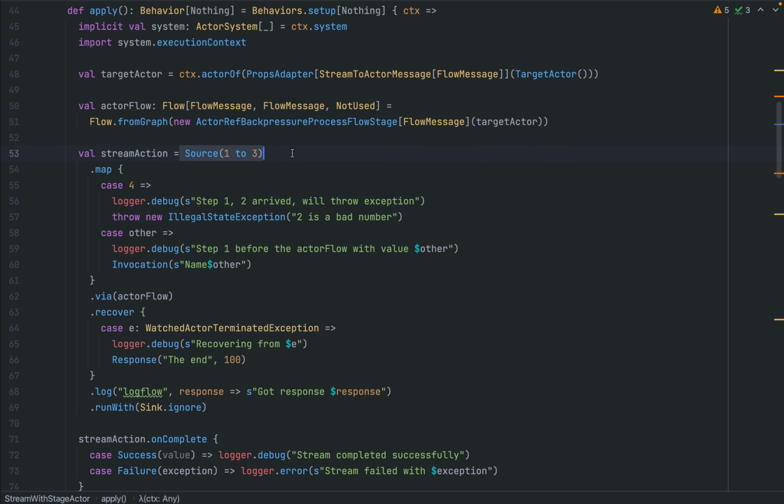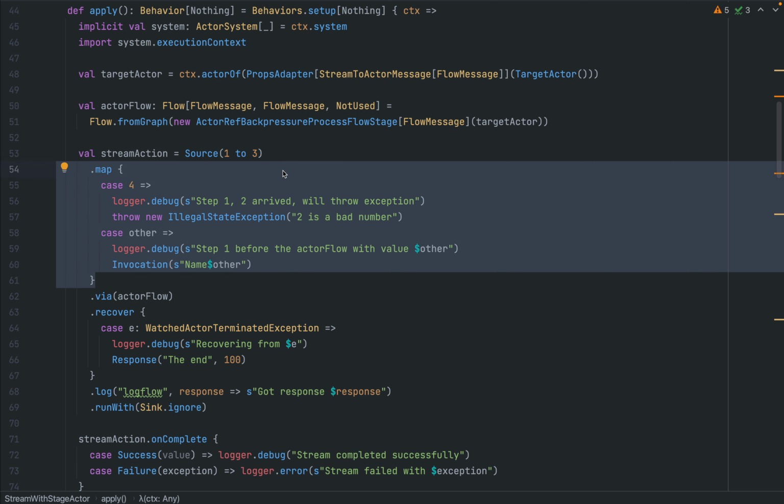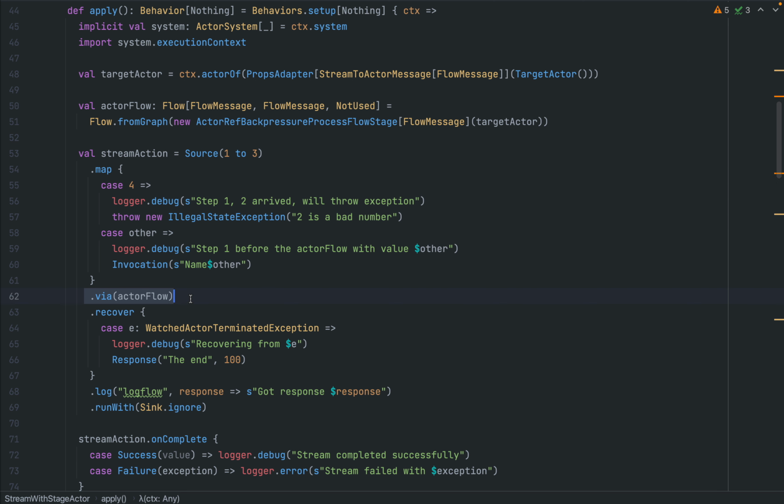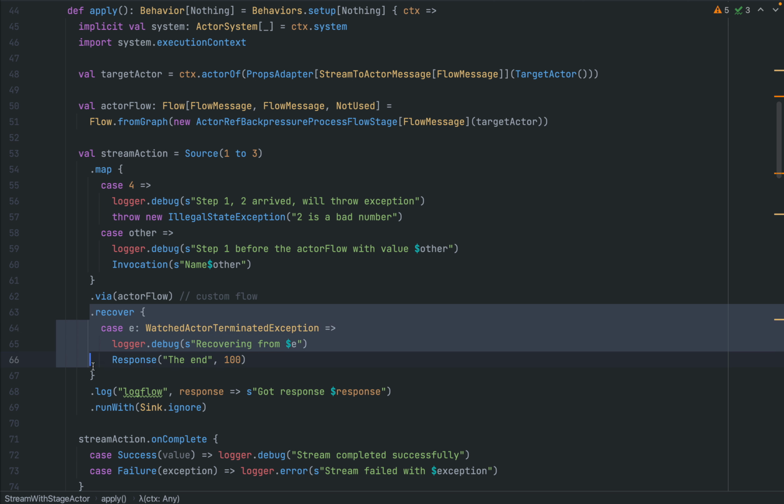And the source itself is just a source of numbers that can fail upon reaching a certain value, and it will log so that we can identify messages in the console. So this Source(1 to 23).map(whatever) is the equivalent of the Kafka source that will give us some initial data. Via actorFlow, this is the custom flow that we have outlined in the previous diagram. We have a recover bit just in case we get some error in the Akka stream itself. We're going to see what happens with and without this recover bit.